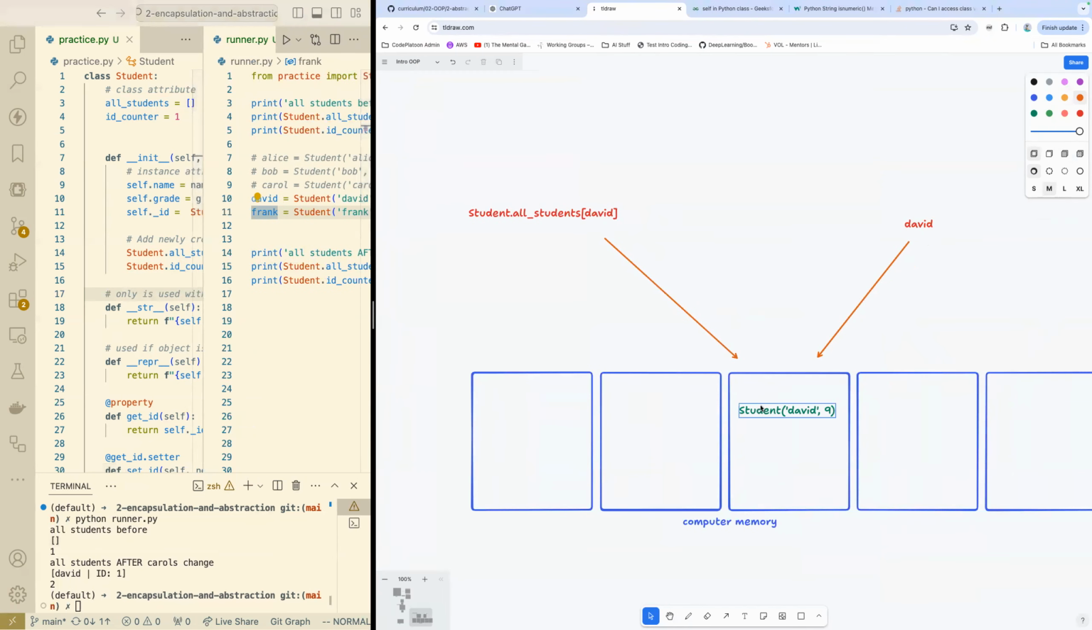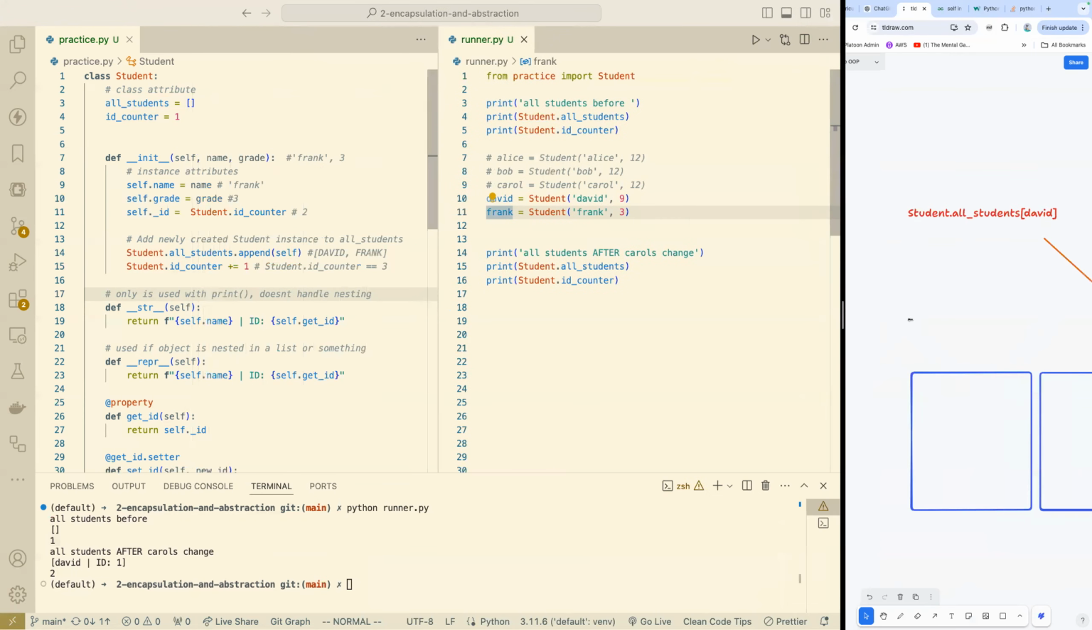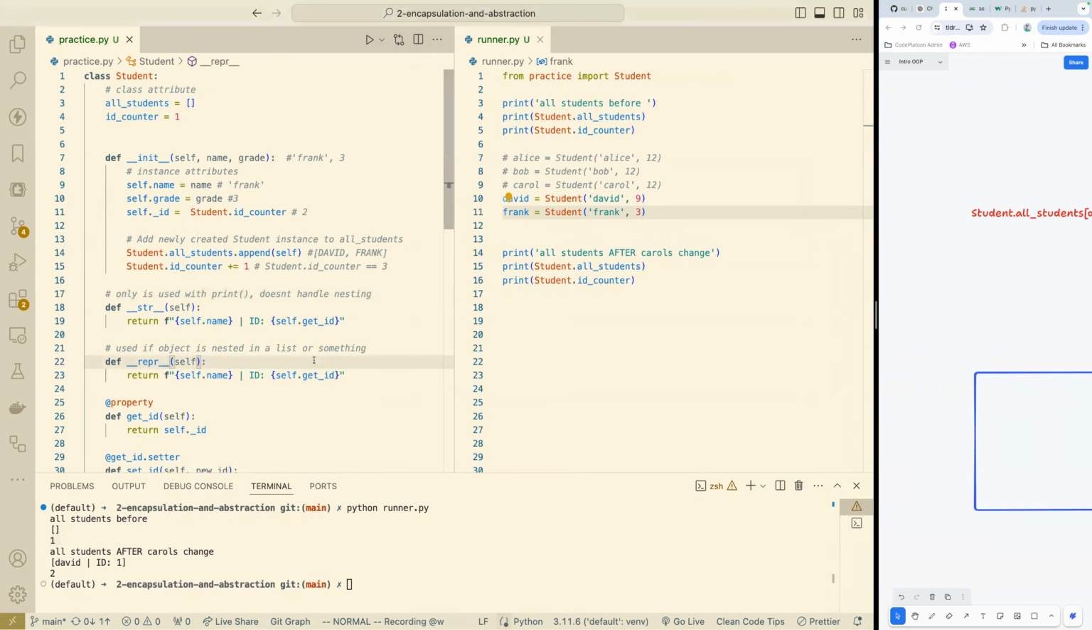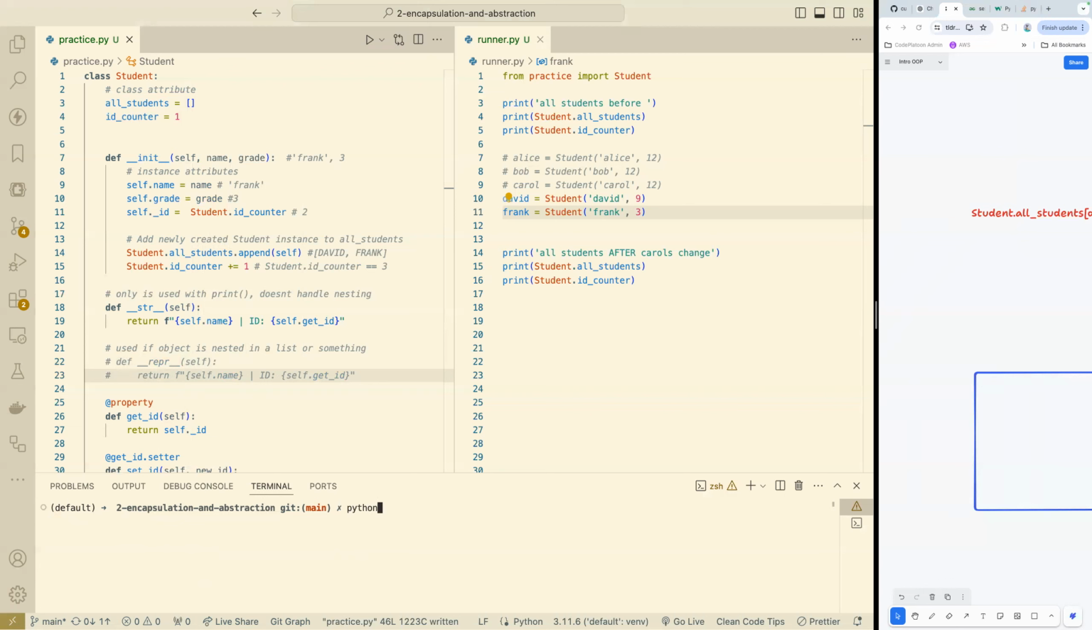Eric, yes, sir. So if you were to remove the dunder string and dunder wrapper methods, would printing all students just print a list of memory addresses? Great question. That is exactly what would happen. And in fact, we only need to remove the dunder wrapper method. And actually, that's a great idea, because I think that's a good way to illustrate this.